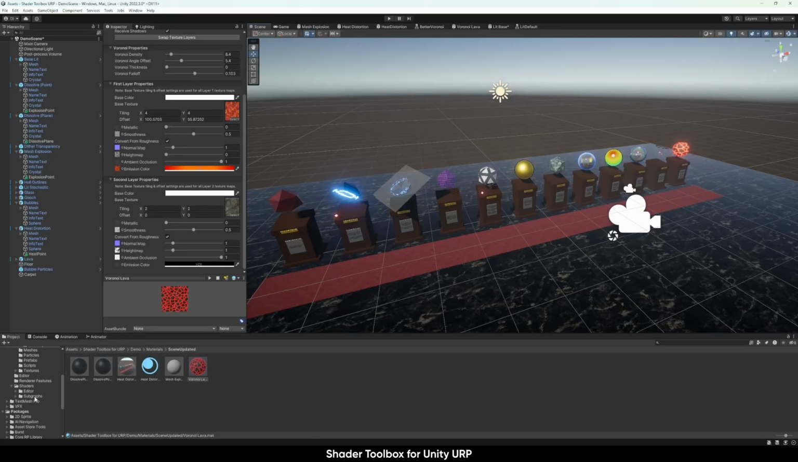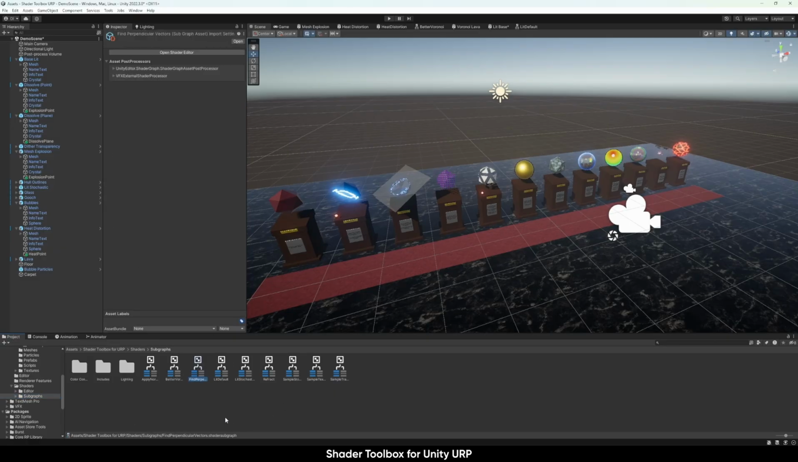The only thing remaining is the subgraph library, which I'm not going to go into super detail about, but there are some nice things here. So I have the Voronoi I mentioned. There's a node here to find perpendicular vectors. So you feed it one vector and it will find a pair of vectors that are perpendicular to it and to each other. Refraction, which I'm surprised isn't already a node.